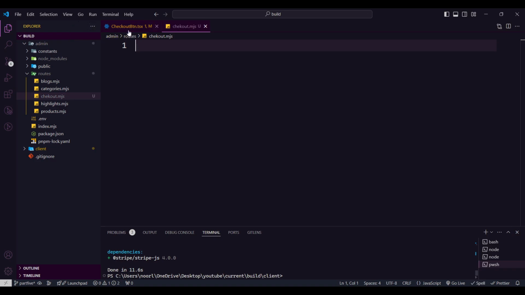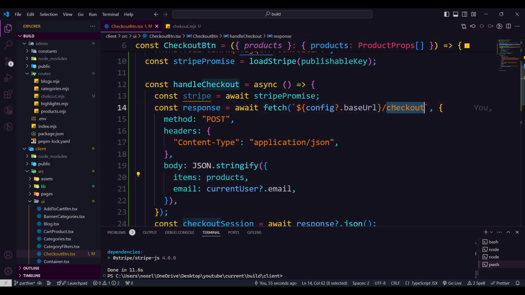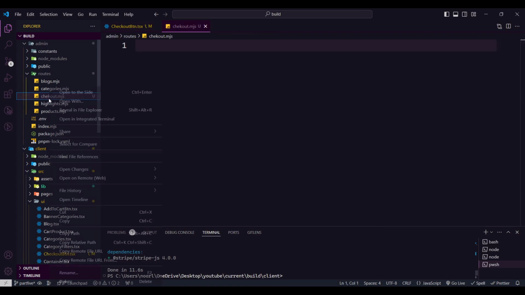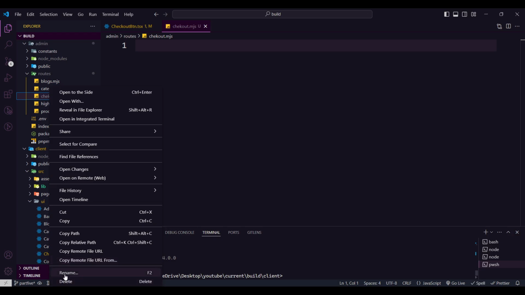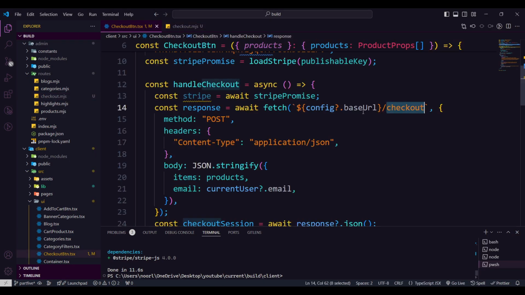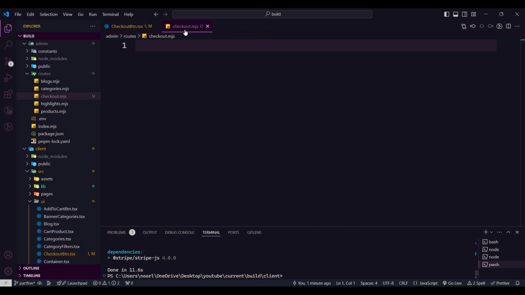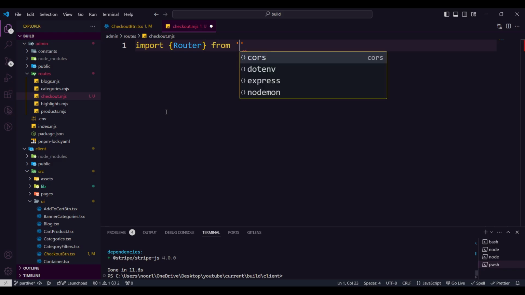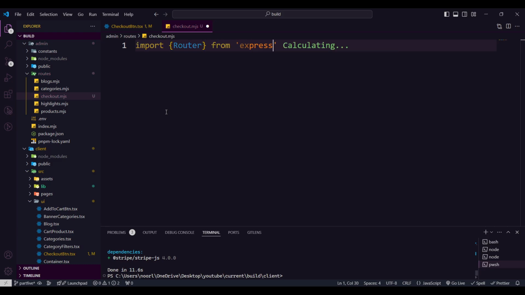Now you need to be careful. The name you are providing here should also match. As you see, I'm making a mistake here, so it should be checkout. Both names should match, otherwise it will not find the route. So now here we're gonna import that router, and it will be from express.